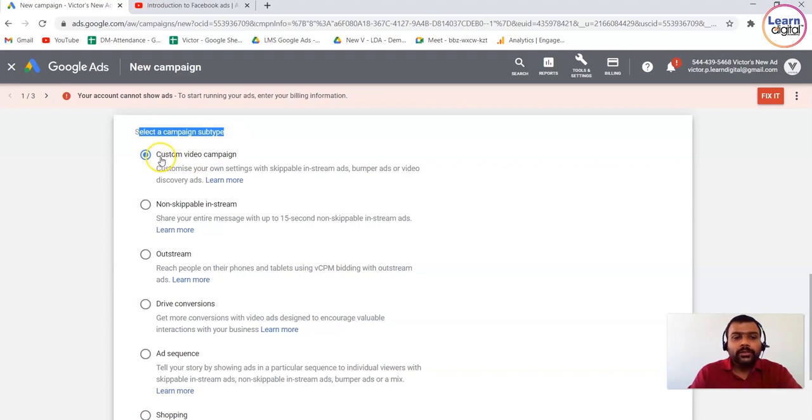The first option says select a campaign subtype. So here you have an option called custom video campaign. Now what is custom video campaign? You'll be able to customize your own settings, your own budget with skippable in-stream ads, bumper ads, or video discovery ads. So we have multiple ad formats like in-stream, bumper, and video discovery ads. The next is non-skippable in-stream ads. Share your entire message with up to 15 seconds non-skippable in-stream ads, where your viewers cannot skip the advertisement for 15 seconds.